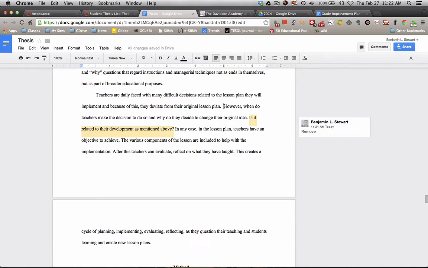Similarly, your thesis statement should also try to include something about Bloom's taxonomy and lesson planning or reflection. Okay. So I would revisit your research questions and your thesis statement to try to include those main topics in your literature review, so everything is more aligned.